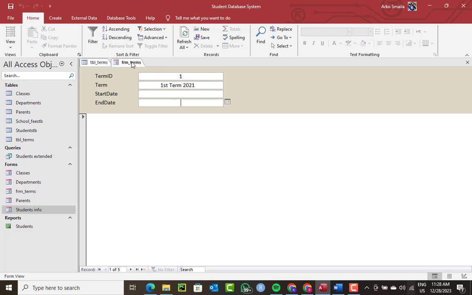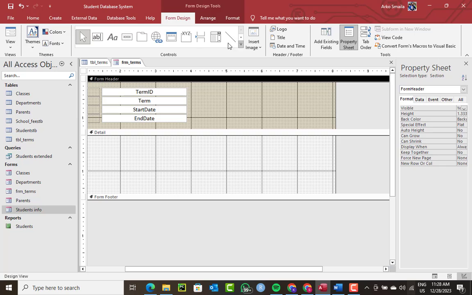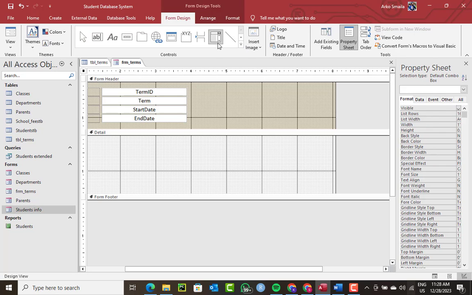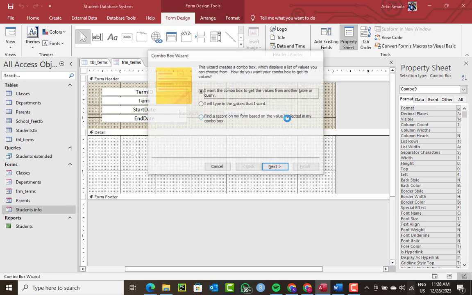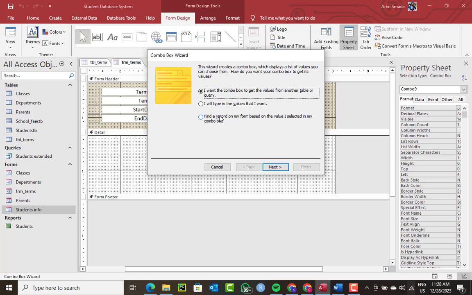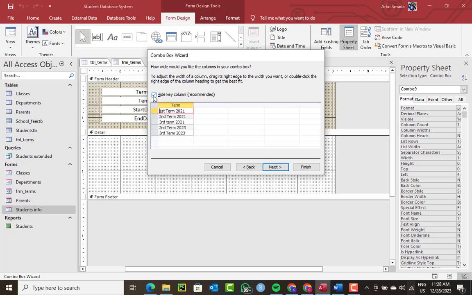Okay guys, so now the next thing that we are going to do is add a combo box to do some searching for us. So we come right in here. So now the form design tools, we click combo. So bring combo here. Now we find a record on my form based on the value I select in my combo box exactly. So next I'll come to term. Next I'll add the ID. Next, now I'll click here. Okay guys, let's leave it just as it is here.